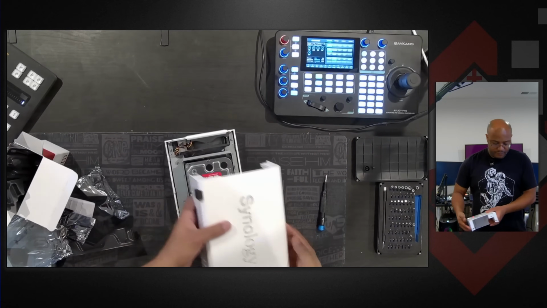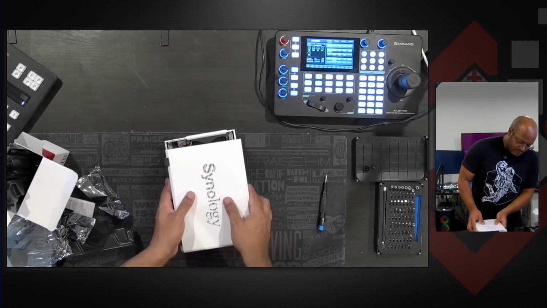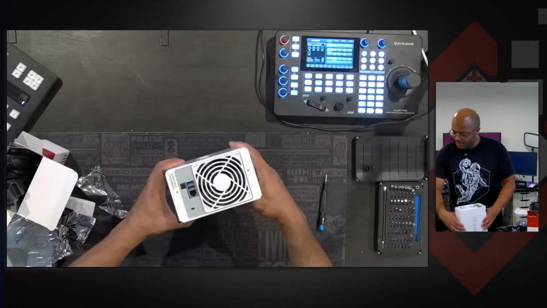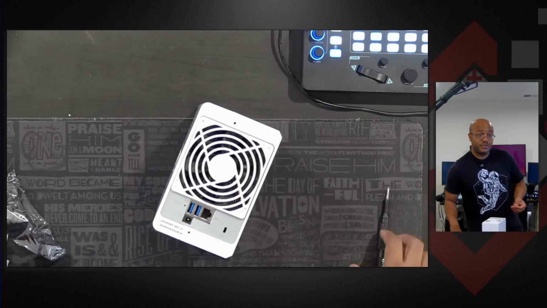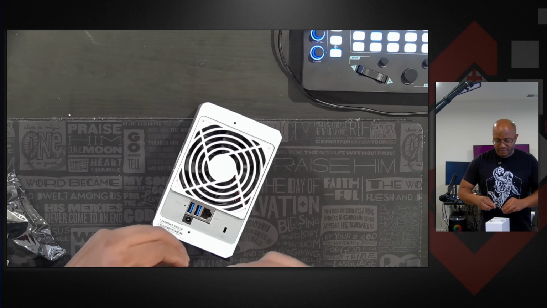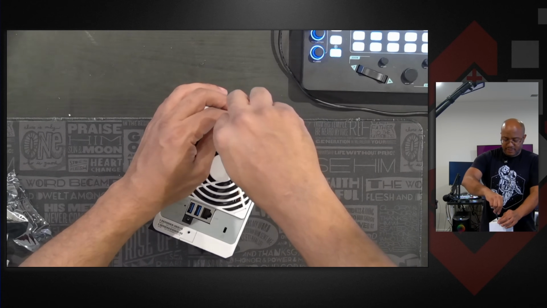All right, we got that on there. Slide it, lock it in place, and then we're going to put this last screw in. I guess I could have zoomed in, but I'm just putting the hard drive in. Lock this in place and secure it.